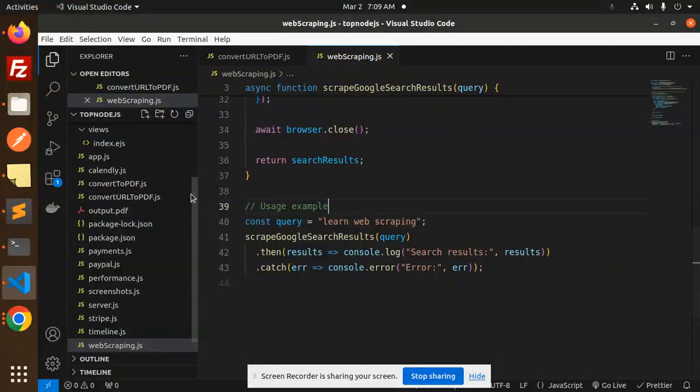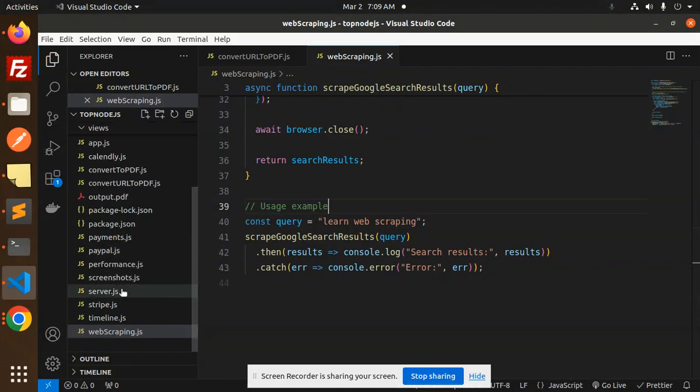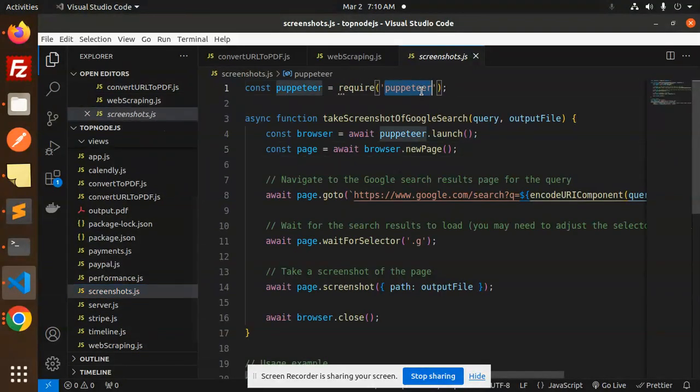So here we have a screenshot file. Let's have a good look at that one. That is this one. So first we require the Puppeteer. Then we have to create a function which accepts the query and the file name. Then first launch, then browse the new page, which we have to take a screenshot of.